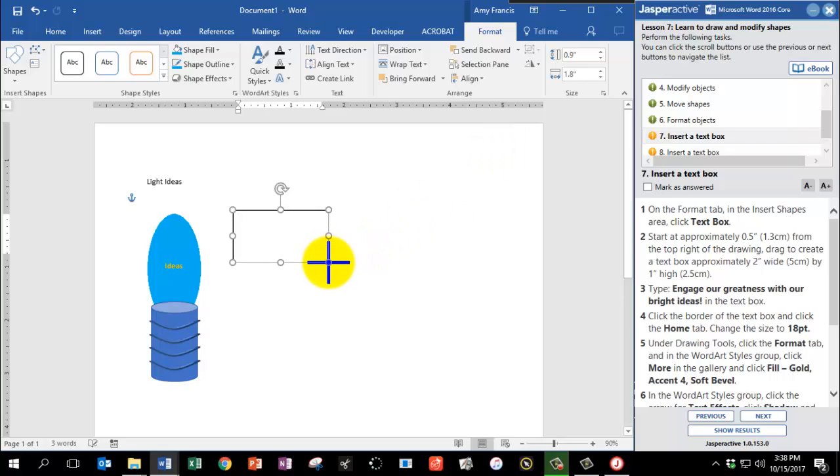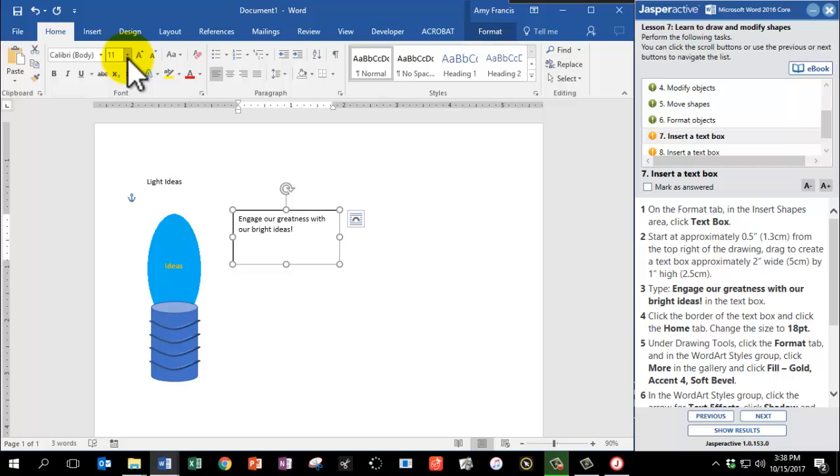I want it to be 1 inch. Okay, pretty close. I see it's 1 inch high and a little more than 2 inches wide. Type, engage our greatness with our bright ideas, exclamation point, in the text box. Click the border of the text box. So when you do that, you'll notice it changes to a solid line. Click the border of the text box, click on the Home tab, and change the size to 18 point.